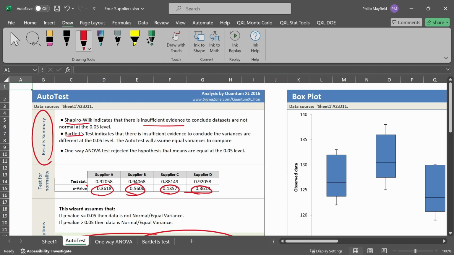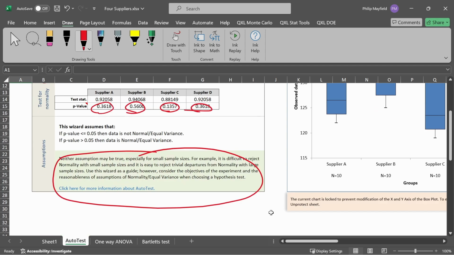It then says that Bartlett's test says there's insufficient evidence to conclude that the variances are different at the 0.05 level, and so the AutoTest will assume equal variances. I made the same assumption when I was running through the wizard. And then finally, it tells me that the one-way ANOVA test rejected that the means are equal at the 0.05 level. And once again, there's a note down here.